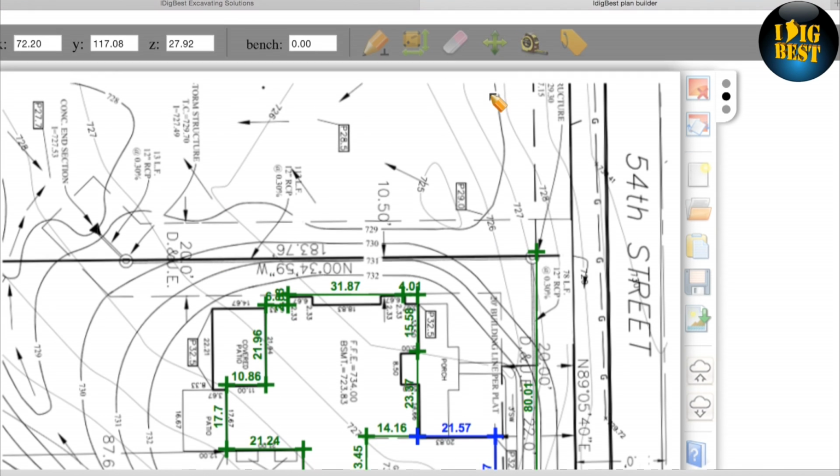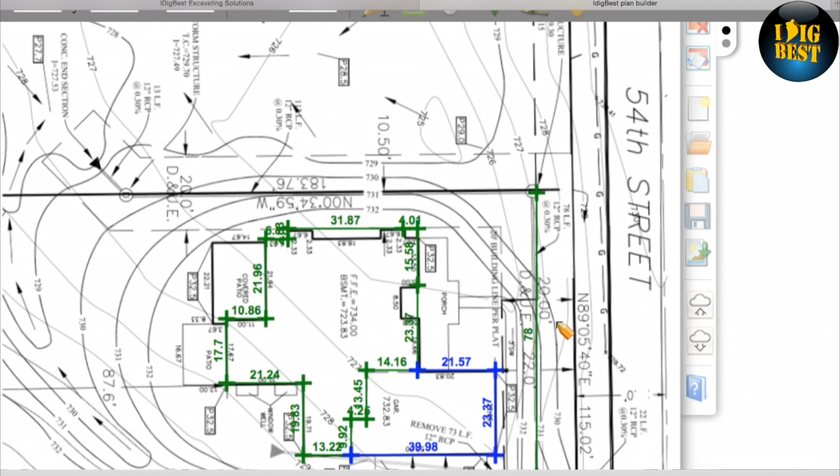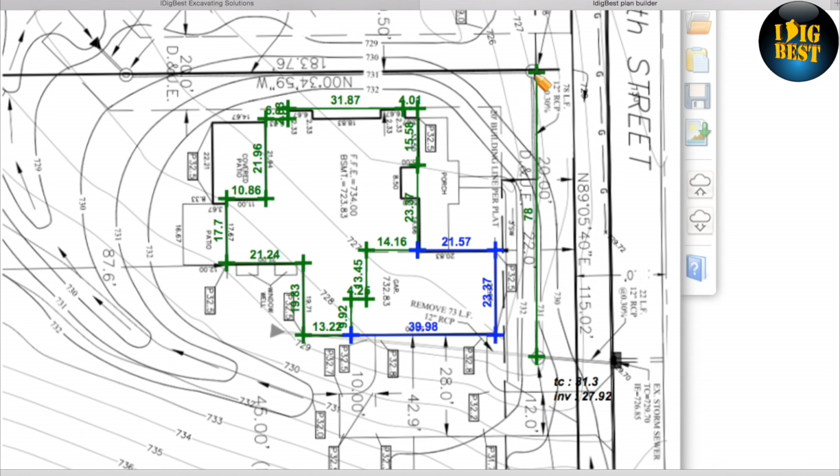I want it to be 78, so I just grab my tape measure, and I say I want it to be 78 feet. And I say OK. So now it's exactly 78 feet. And you notice it's a little bit off the manhole there. It's a little bit out of square. So let's make that better.